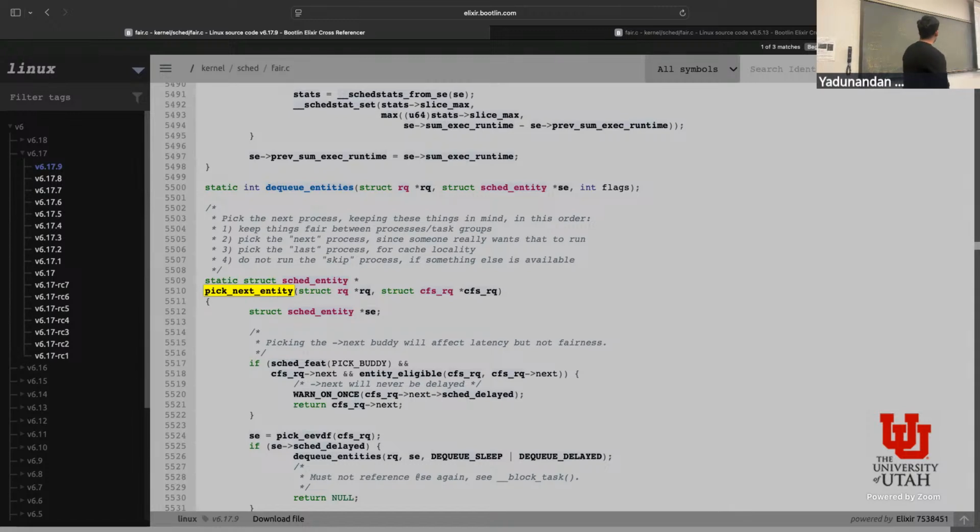EEVDF. So when you wake up, you have the same lag, and once it's placed in the RB tree, you're basing your preemption on what the deadline is. It's no longer based on the wake up granularity. If the deadline is before the deadline of the current task, you're good, you're preempting. If it's not, you're not preempting. That's about it. Is there a paper which compares?